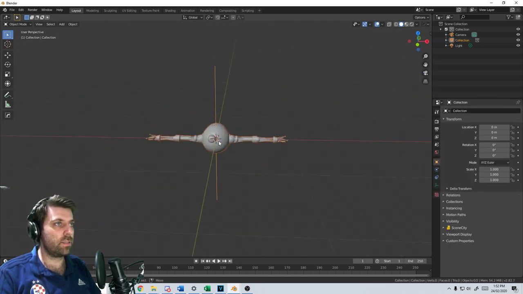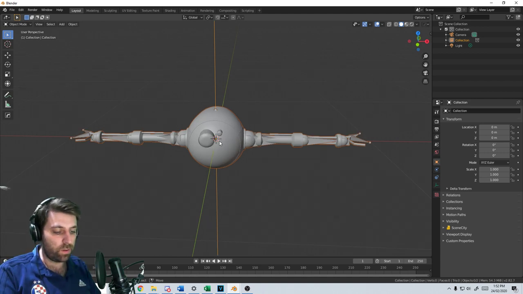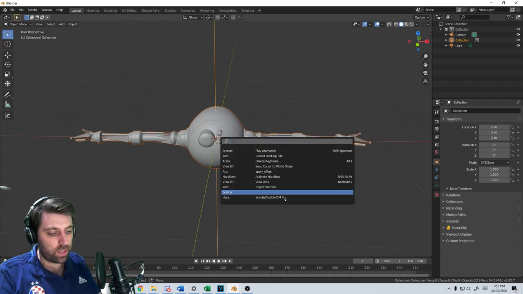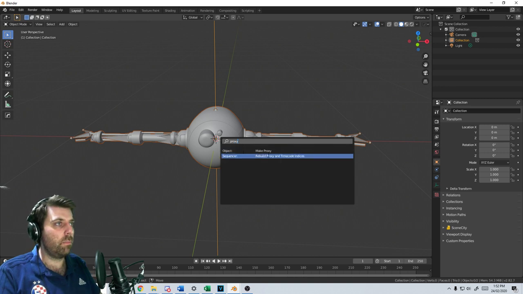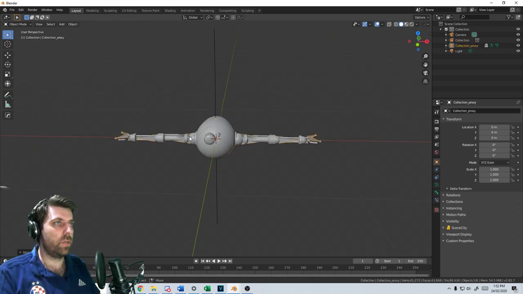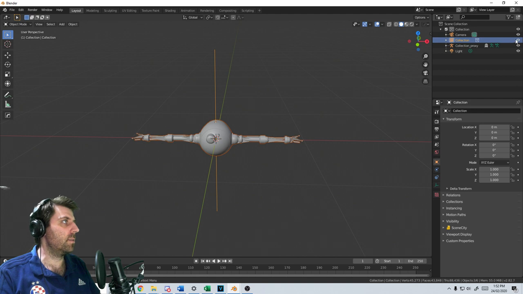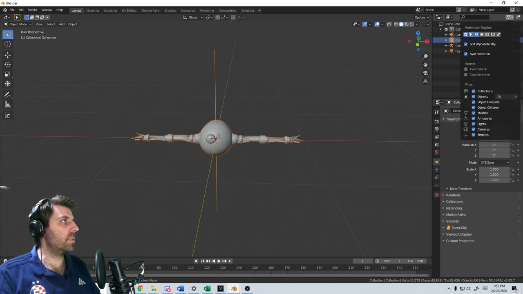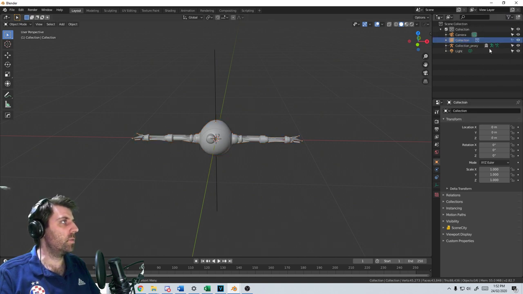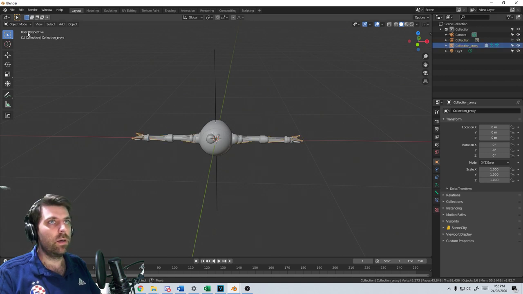Collection. There he is. And now I want to be able to control his bones. So I'm just going to go search and type in proxy, make proxy, and I'm going to select his rig. And now I can select his rig. So let's select that. I'm going to disable selection of there. Let's now come into pose mode.